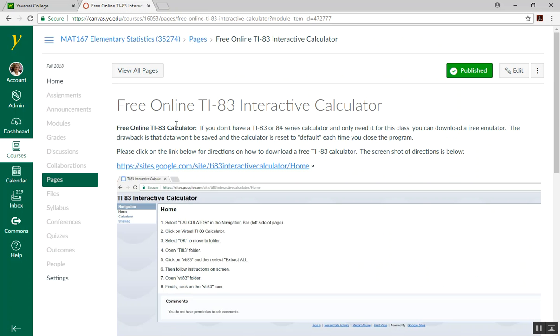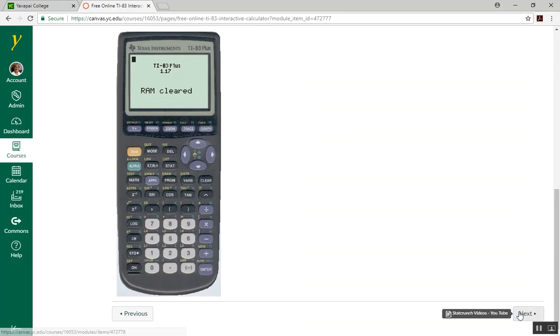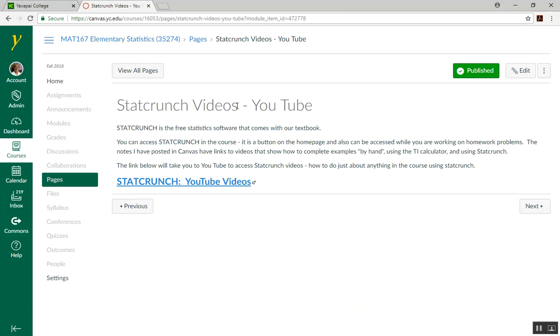this is how to download an online interactive calculator on your computer, if that's what you use most often, your laptop or your computer. There are some StatCrunch videos from YouTube. I have links to videos for specific types of problems that we do, but if you want to find out how to do anything else, I just linked StatCrunch YouTube videos here in case there's something I missed. So that's what's in the Getting Started.